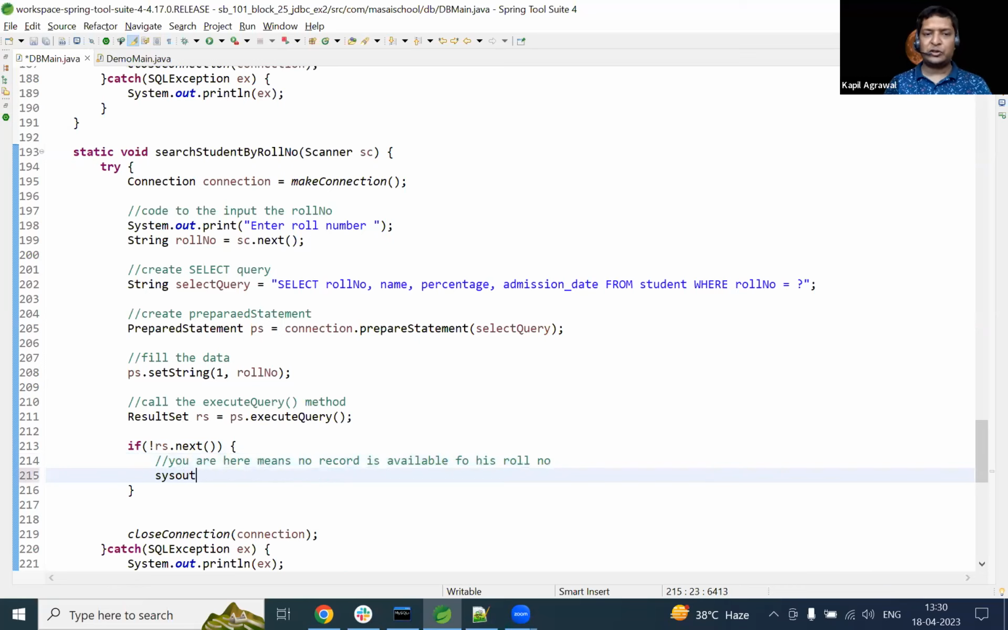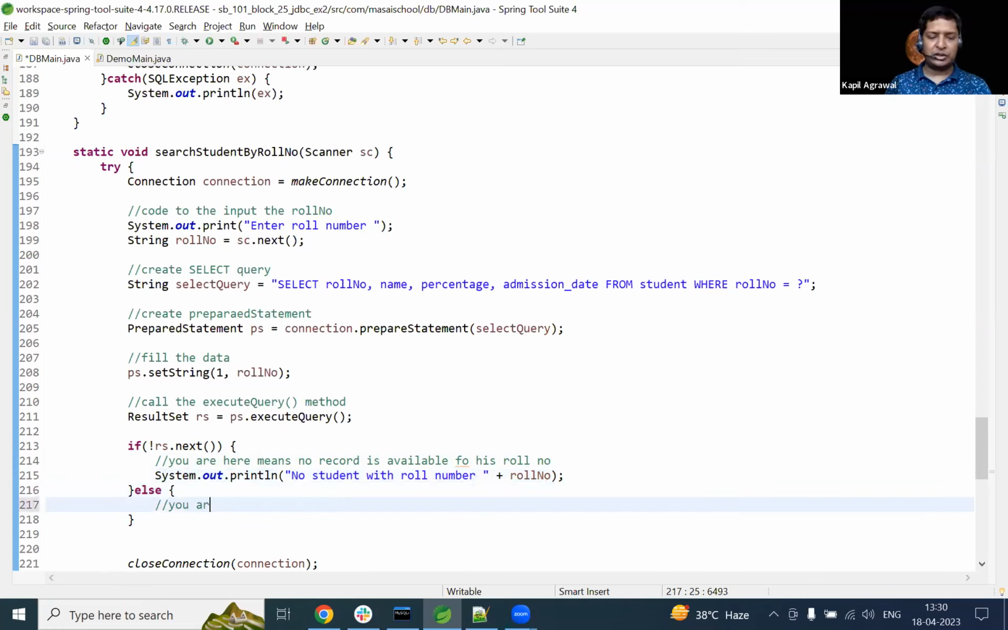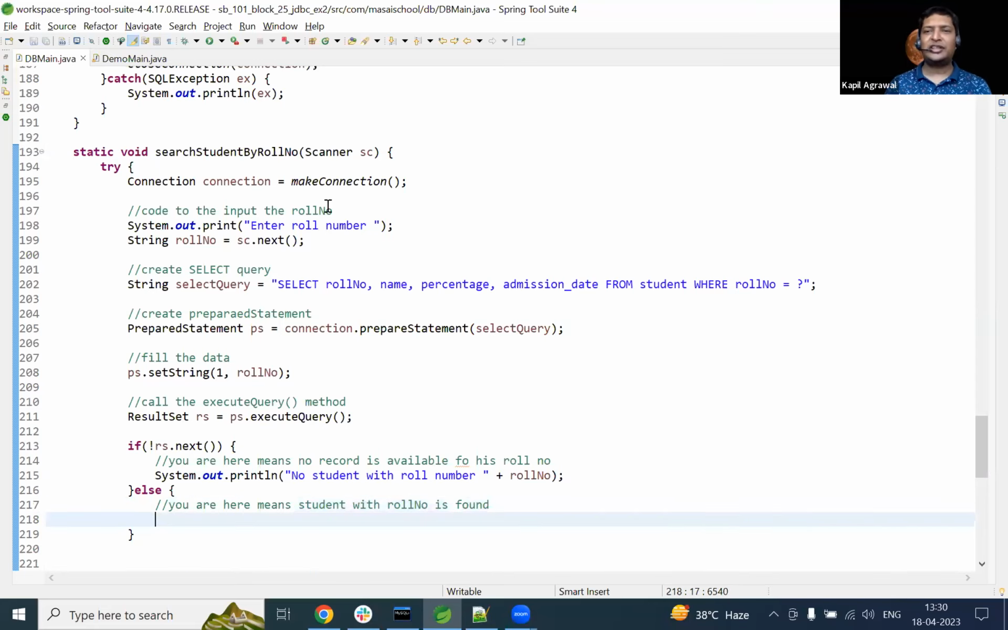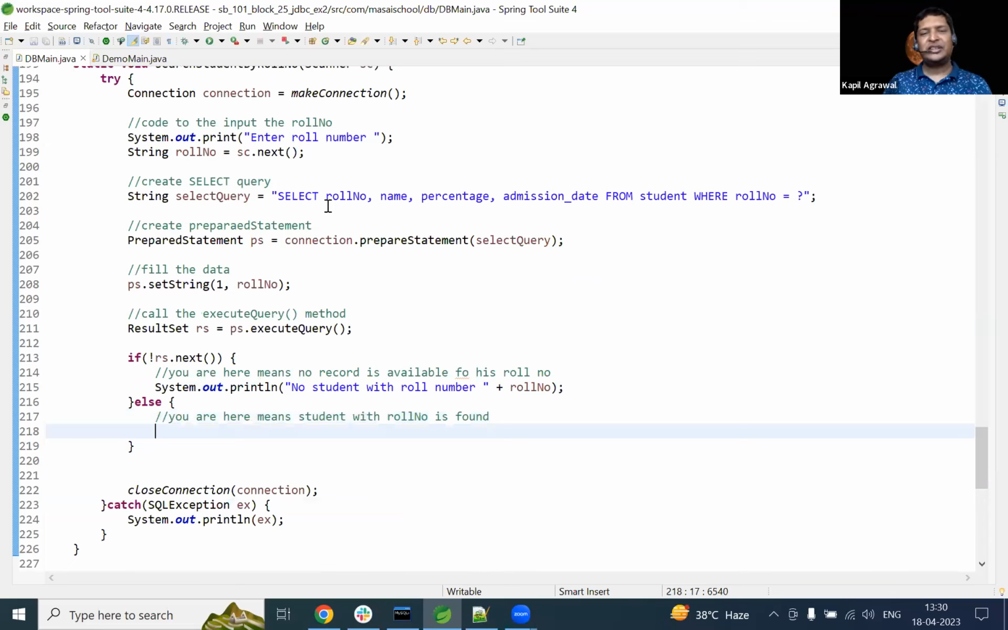And if it is not the case, then we can say no student with roll number plus roll number. If this is not the case, can I say that you are here means the student with the roll number is found? Yes or no? And the total number of records is 0 or 1. So if the total number of records is maximum 1, then no need to write any do while loop. Directly we can print the data. Yes or no?